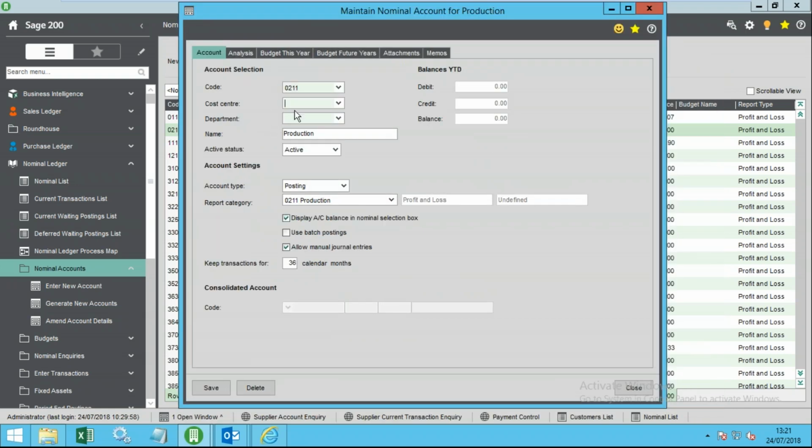But it's something you can obviously add at any time. It's not something you have to have right at the beginning, but that's what these are for.